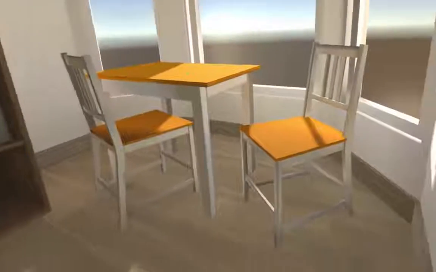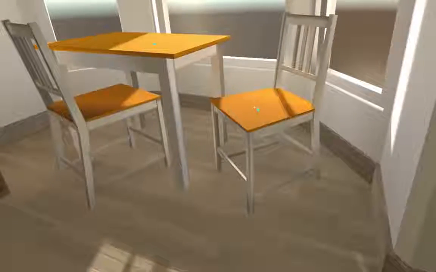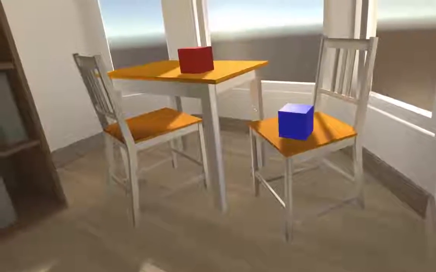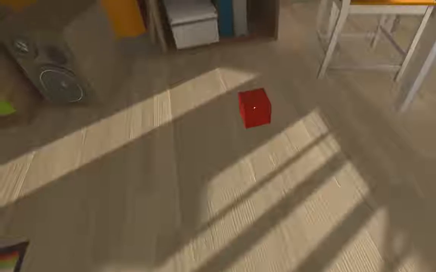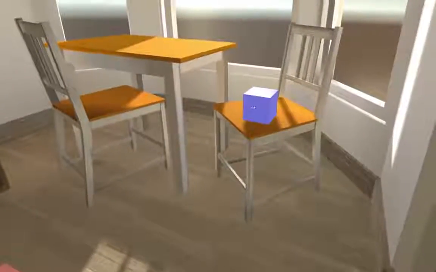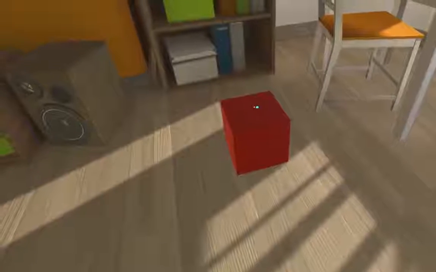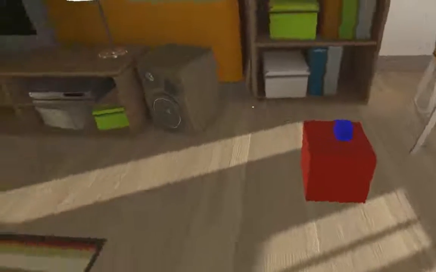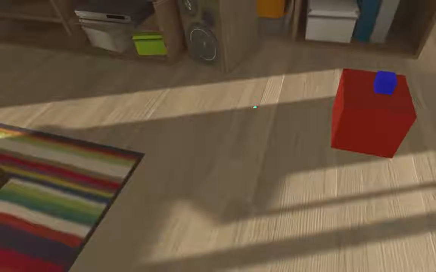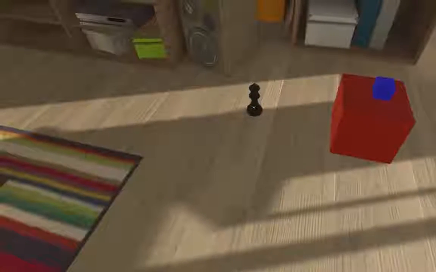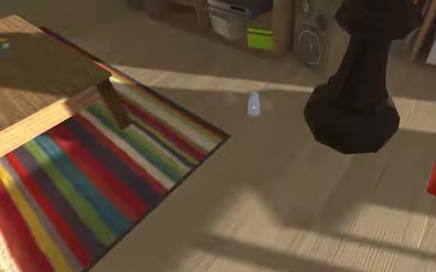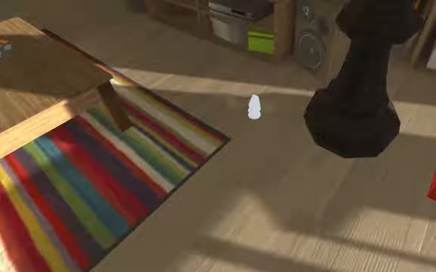Create a red cube here and a blue cube here. Move this one down here. Make this one bigger and this one smaller. Move this one down here. Create a black queen here. Let's make this one 5 feet tall. Create a white horse here. Make this one 3 feet tall.